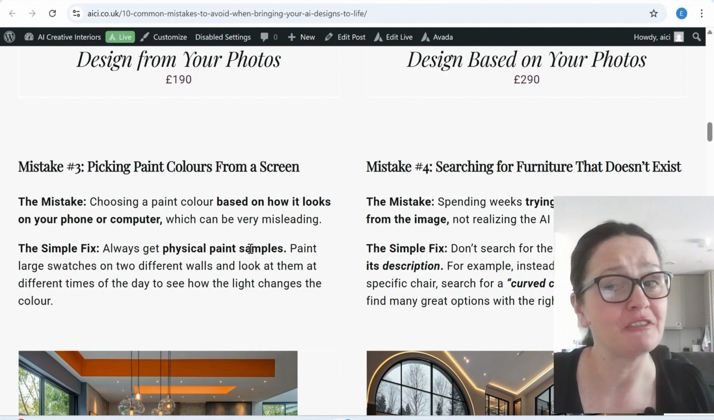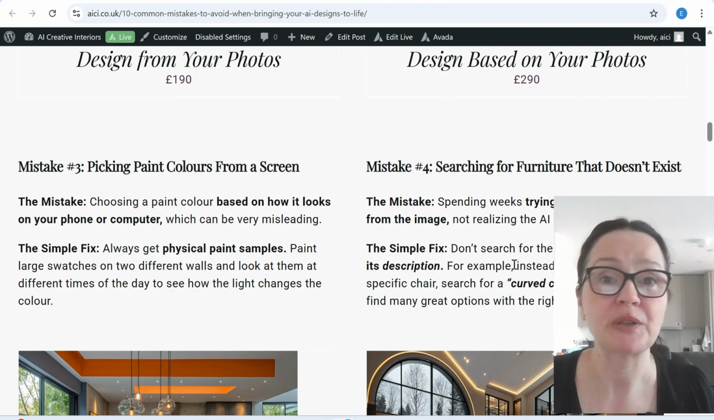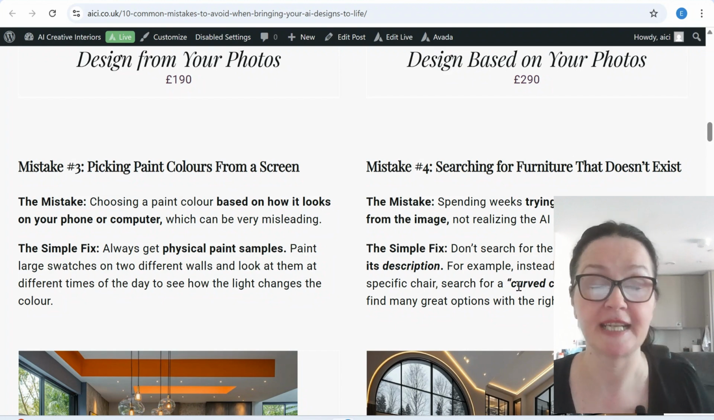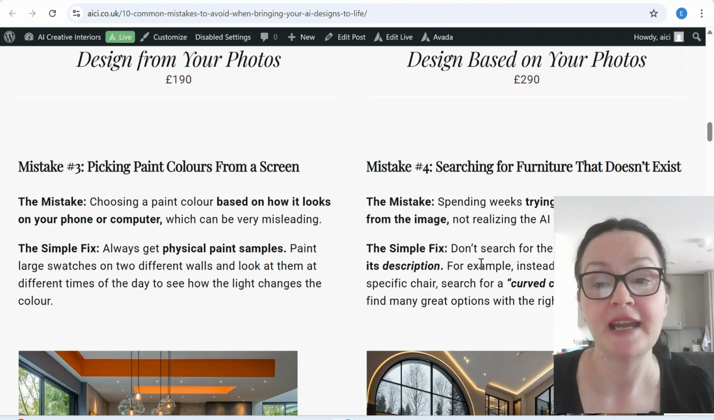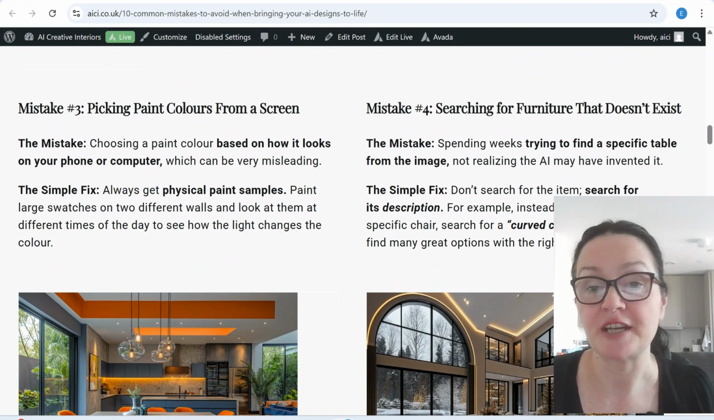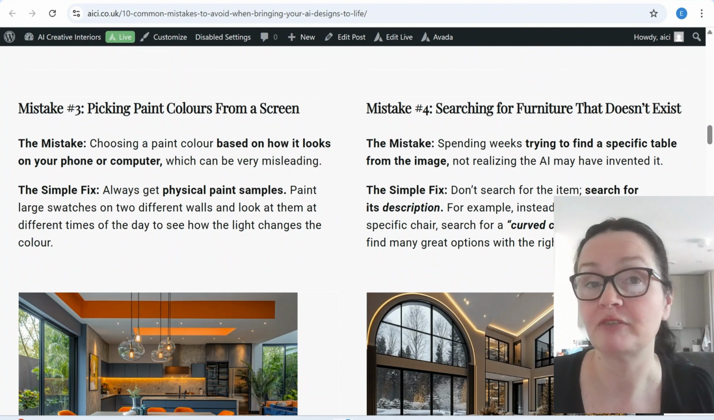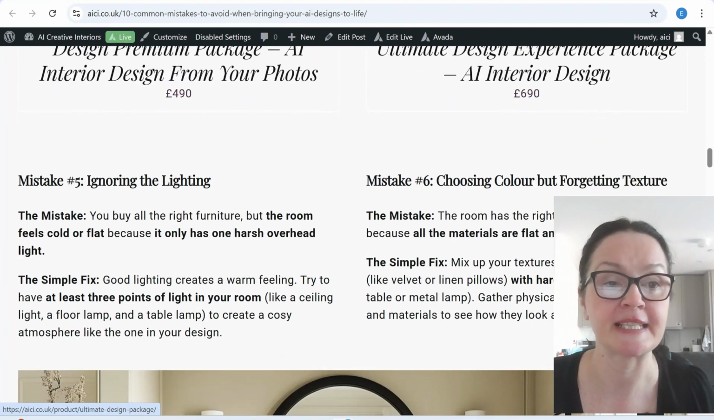Number four, searching for furniture that doesn't exist. Yeah, we've been talking about this through the tutorial. Search for its description. So, for example, instead of trying to find one specific chair, search for curved cream armchair, and you will find many great options with the right style.